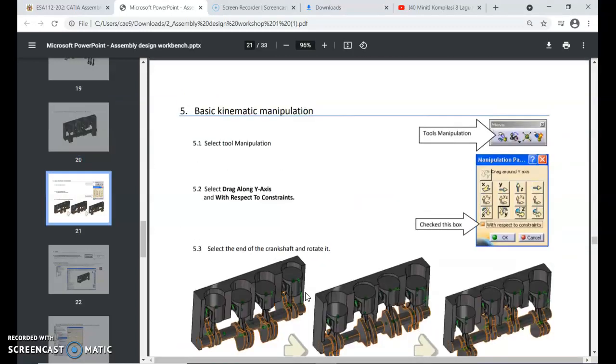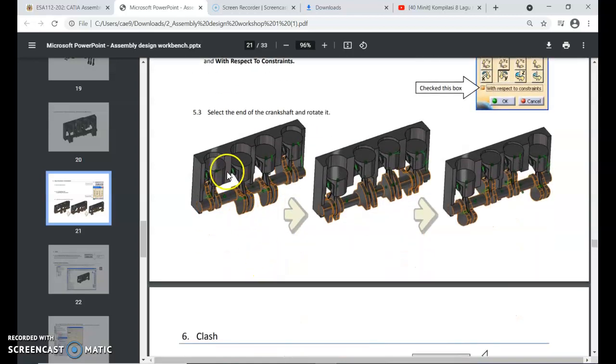Basic kinematic manipulation. So this is where we can see the capabilities of the assembly. That is, it can do manipulation with its kinematics. How to do that? Let's start with select tool manipulation. That is the one that we have used previously. Move, select drag along y-axis. So we need to select this axis and check this box with respect to constraints. Then select the end of the crankshaft and rotate it.